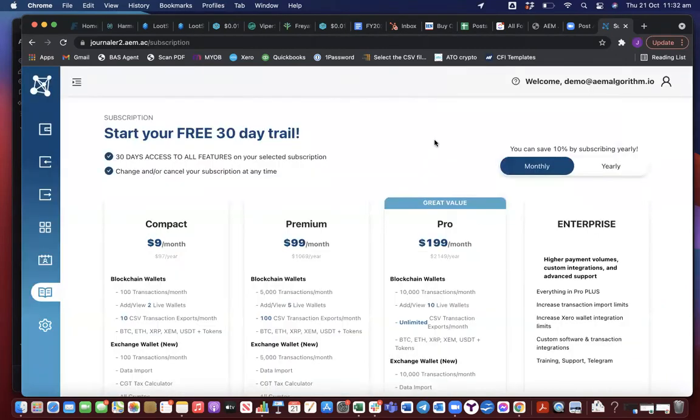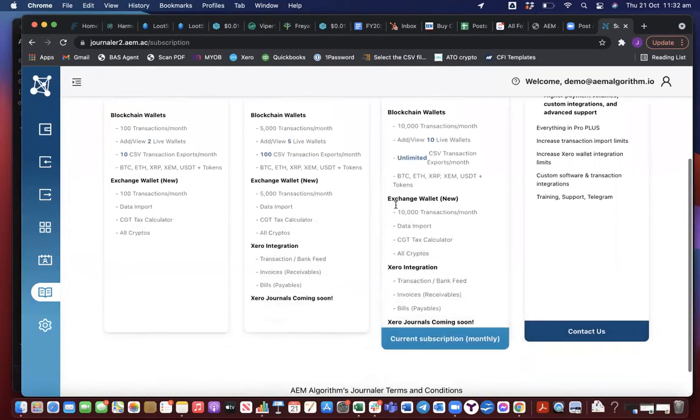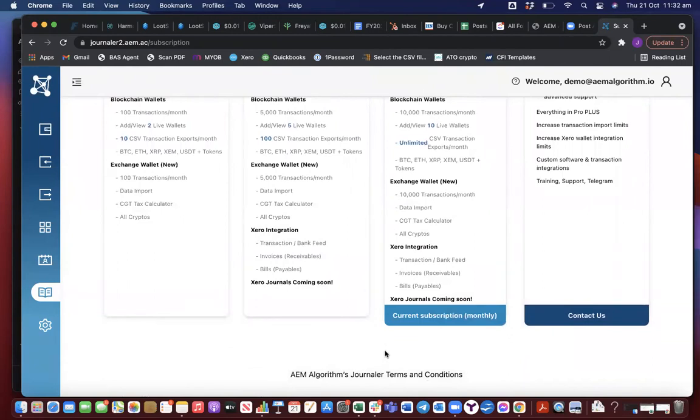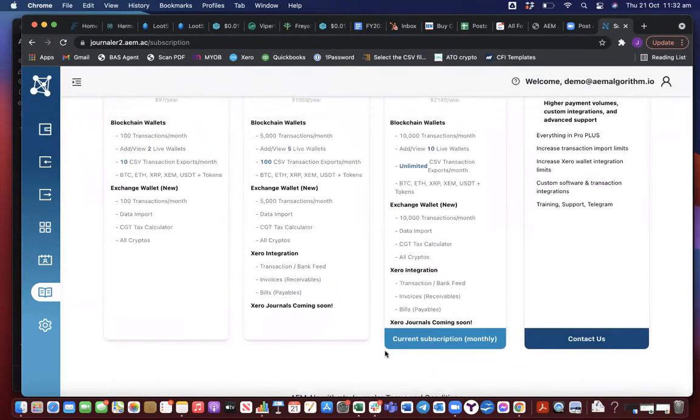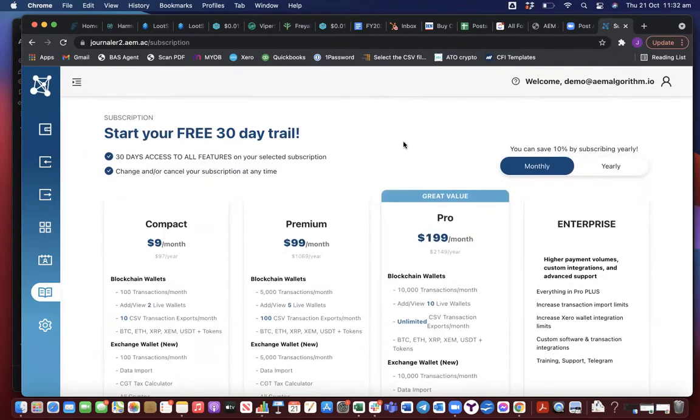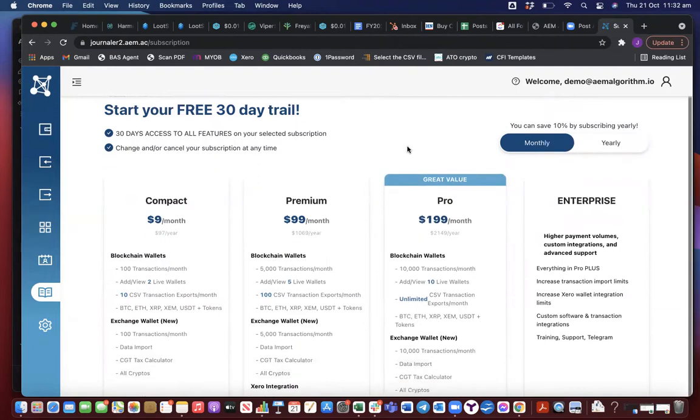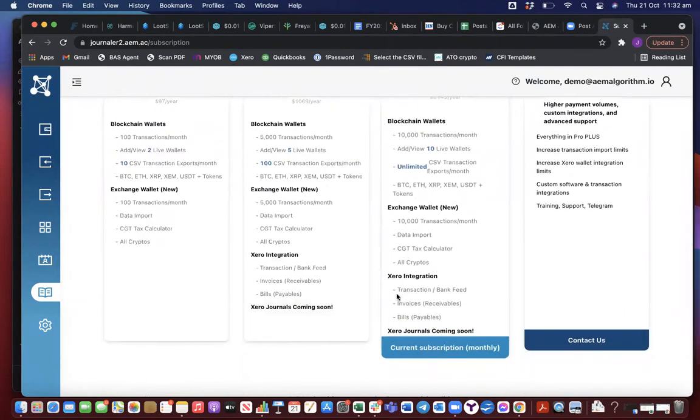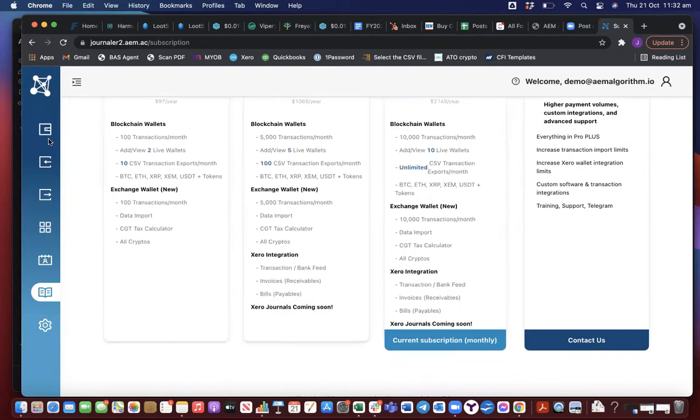Okay, so when you first sign into Journaler, you may be taken to your subscription page, but presumably if you have already accepted this subscription, you will not be getting a reminder. So I'm currently on Pro, which is the best package we offer, giving you the full functionalities, including the Xero integration. So once again, what do you get with this? Transaction, bank feed exports, invoice and bills exports, and general features will be coming soon, but I will cover what is there available right now.